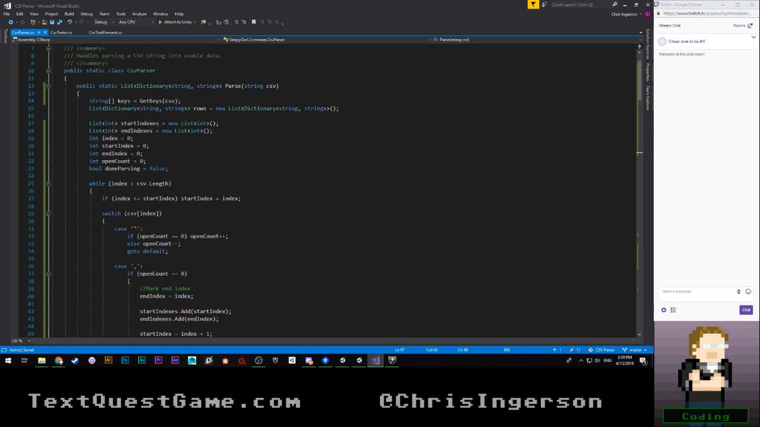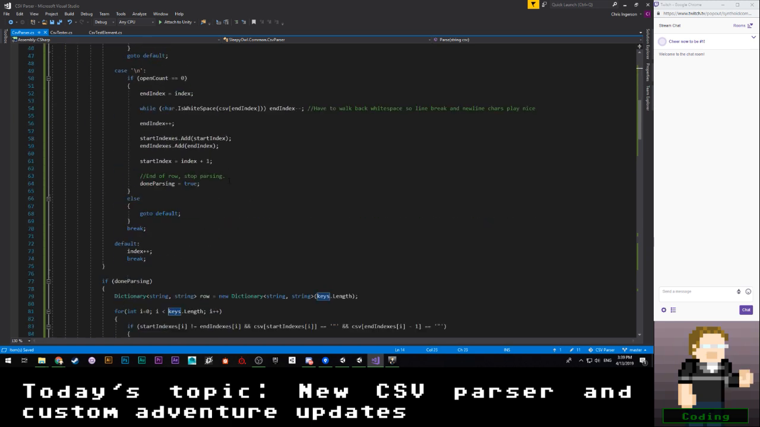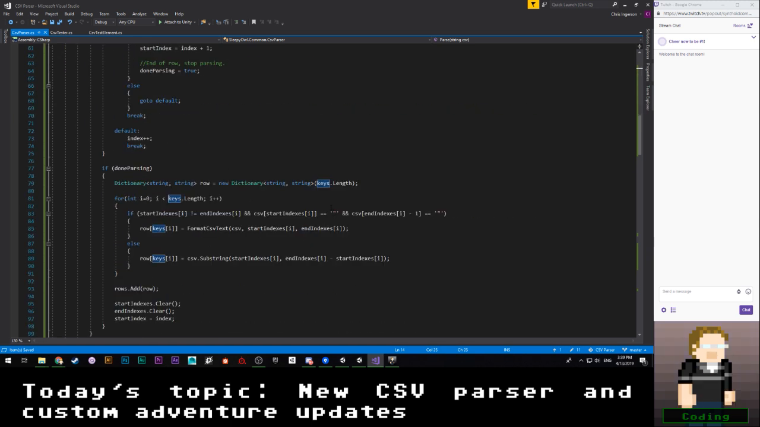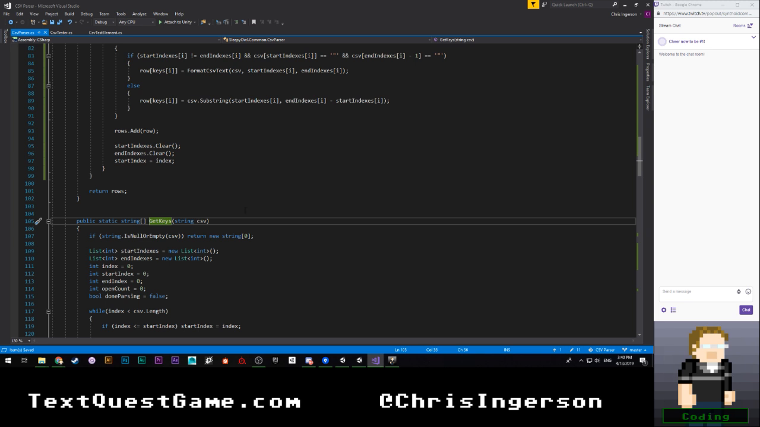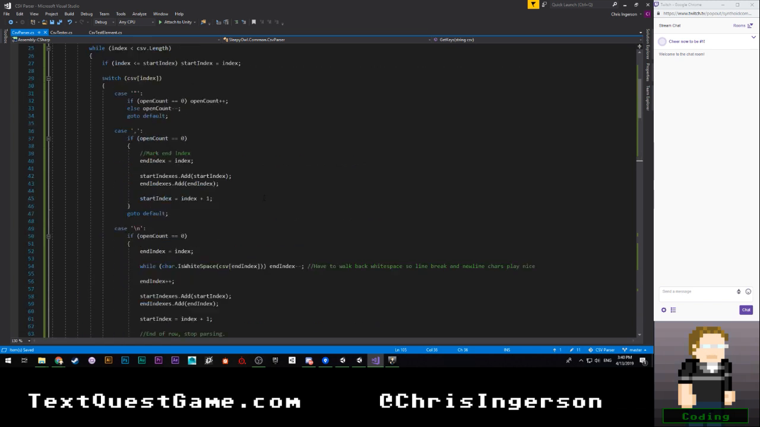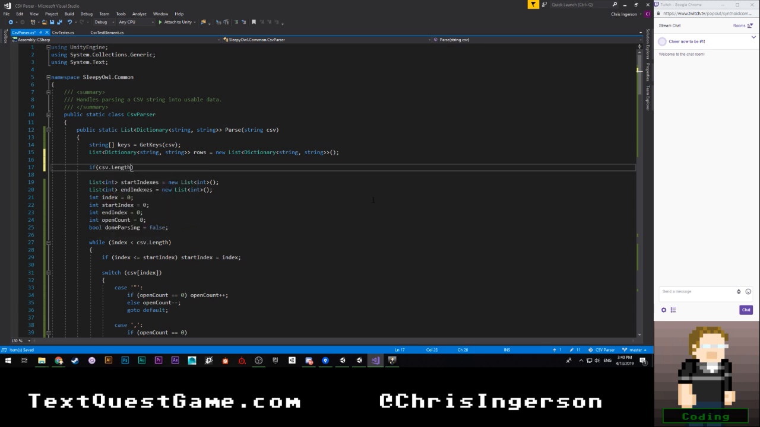Which probably means that I can, let's see, are we using keys anywhere before this? No. Which means that we could probably cut down on duplicate code. Instead of having get keys be a separate function, which we'll probably keep as a separate function for now in case I want to access that later. But all I'm going to do, oh, and also I need to do this. So we're going to say if csv.length is equal to 0, return rows. No need to go through all that parsing.